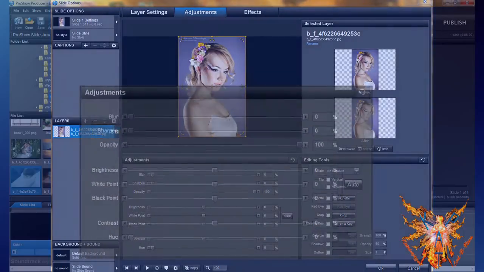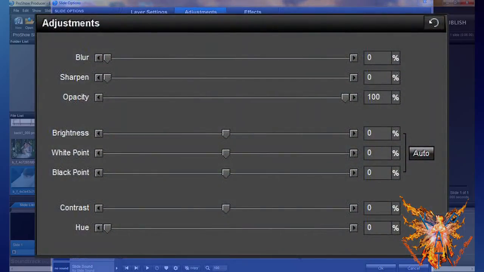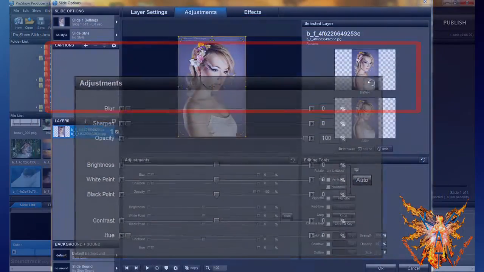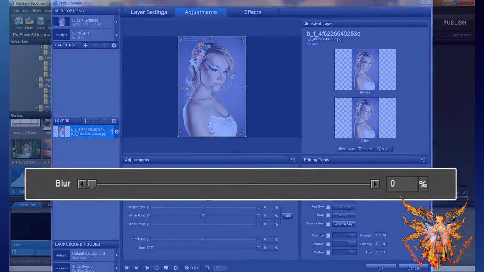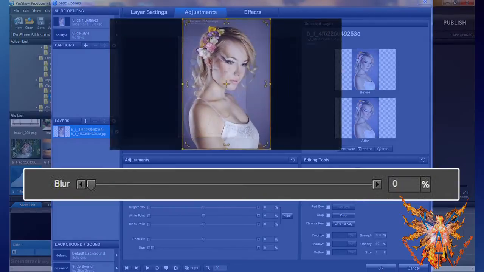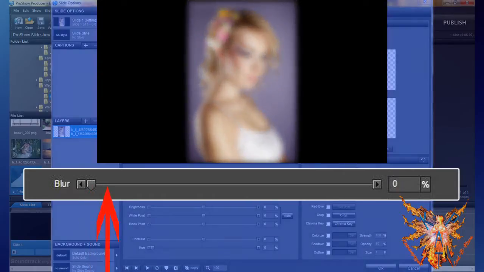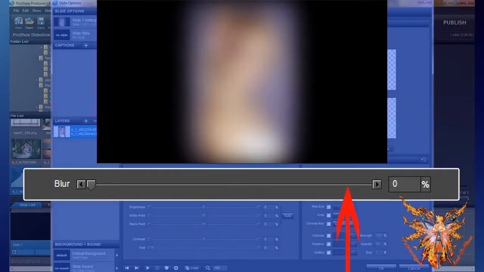Now let's see the adjustment part. It is composed of 8 sliders, divided into 3 groups. The first group consists of 3 sliders adjusting the sharpness of your layer and transparency. The first, Blur, allows the creation of blur on your layer. Blur is spreading each pixel within a larger and larger area, and mixing with the other pixels it covers. Move your cursor slowly to the far right until the blur level is at 100%.